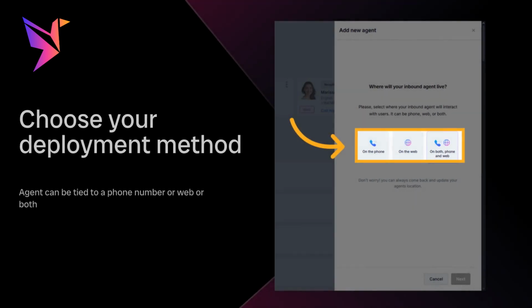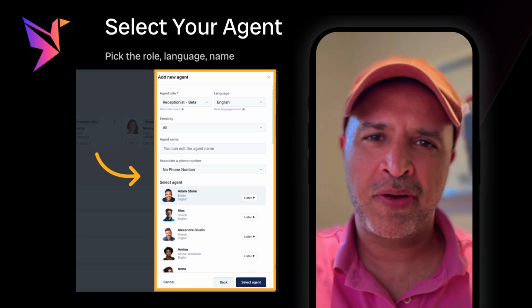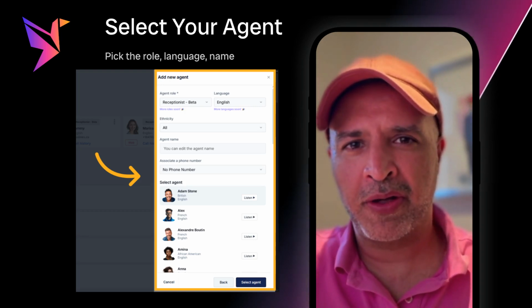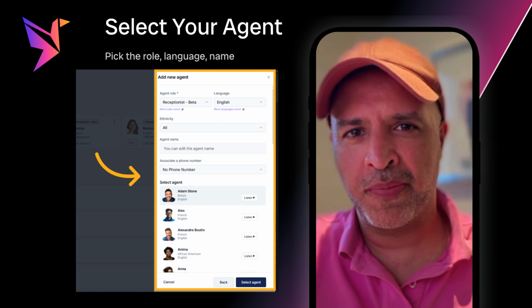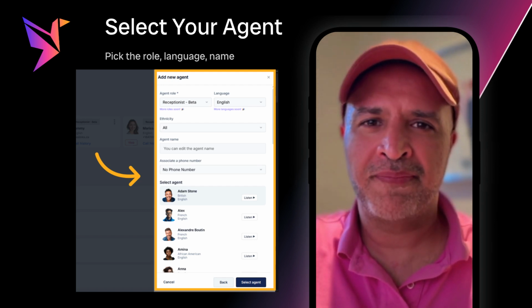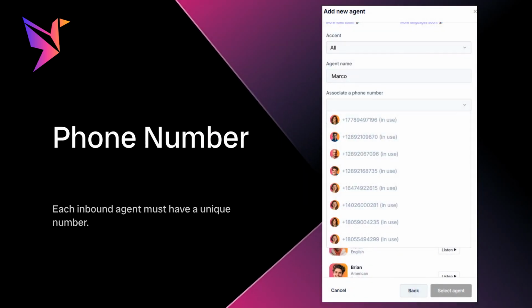Choose whether your agent should be tied to a phone number, deployed to the web, or both. Next, configure your agent by entering a custom agent name, selecting the language and ethnicity to set voice characteristics, choosing a unique phone number, and using the Listen button to preview and assign the AI voice. Select an available phone number. Keep in mind that each inbound agent must have a unique number and cannot share it with another inbound agent.